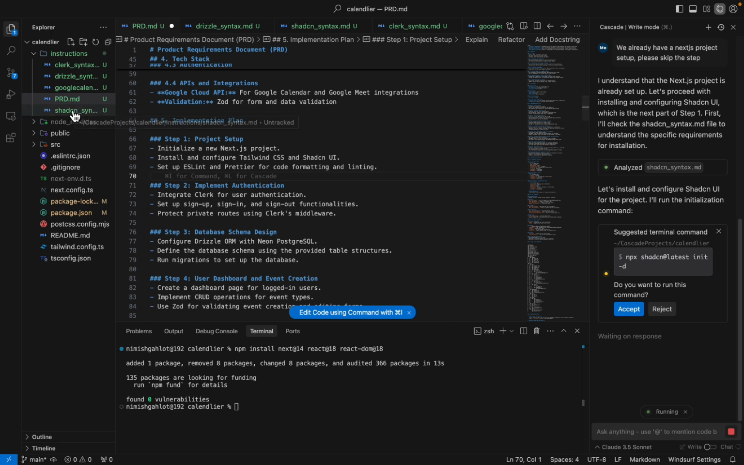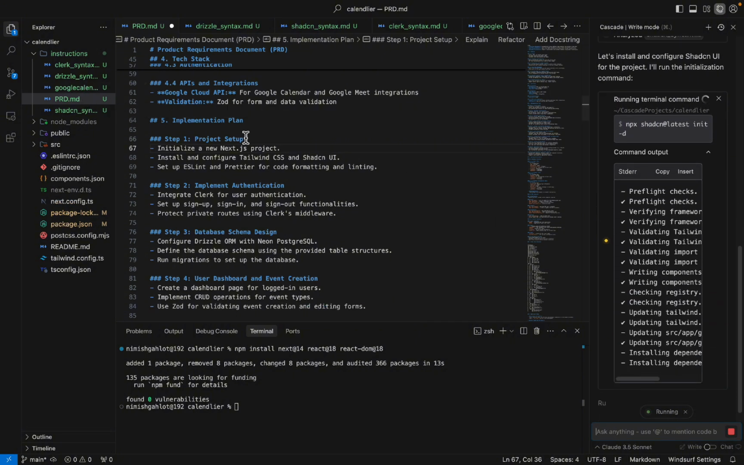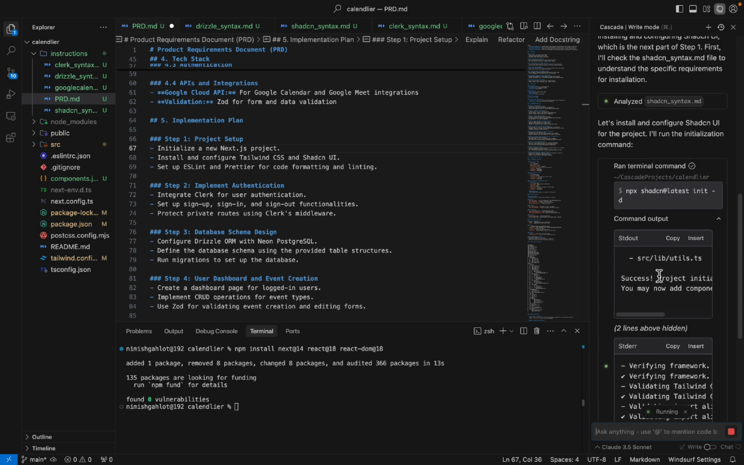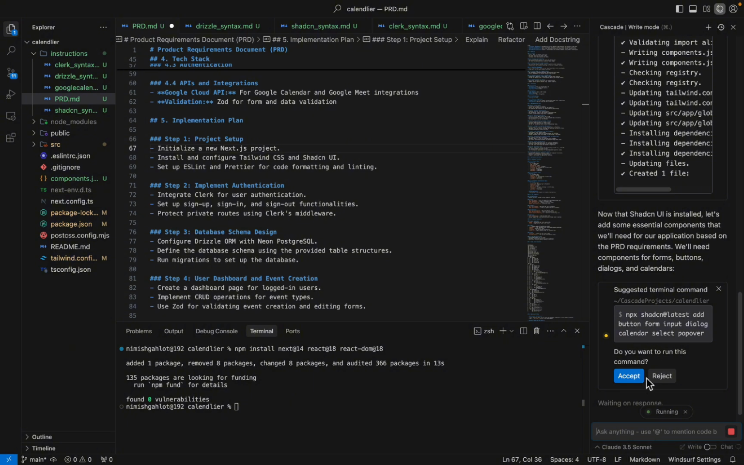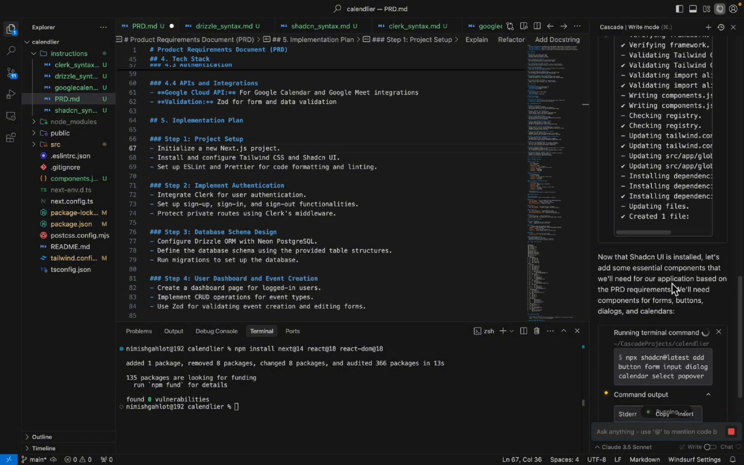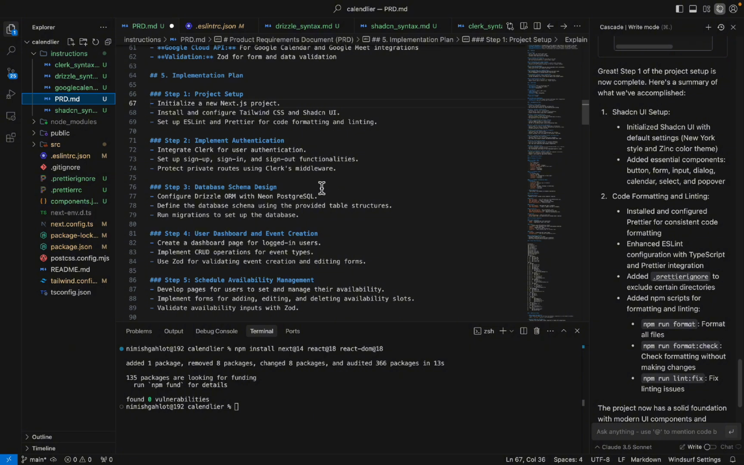It understood that we have a Shadcn syntax folder here, and it directly went onto that for getting the command for installing Shadcn. So this is something that is really impressive about Windsurf, that it automatically just goes through your files and understands what needs to be where. So we are done with the first steps of creating this. Step 1 is done. Let's move on to step 2 of implementation.